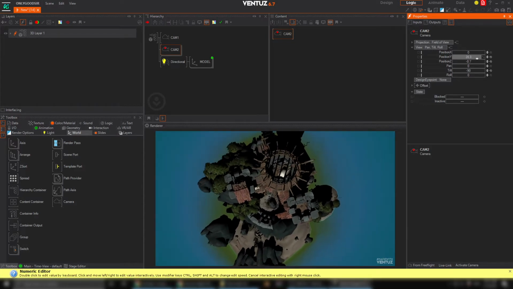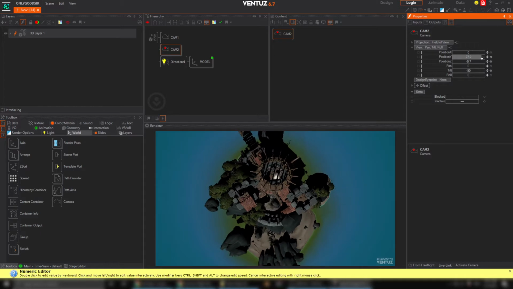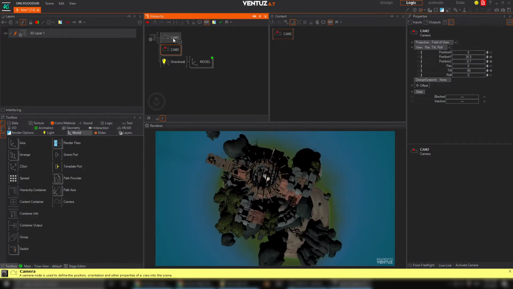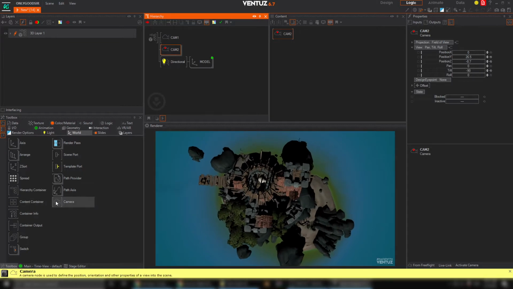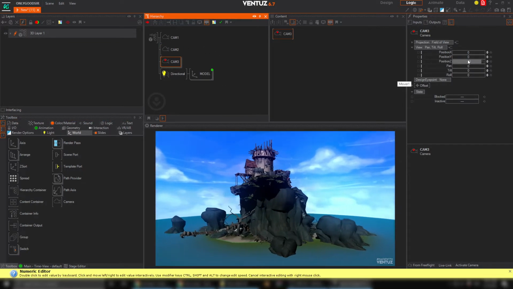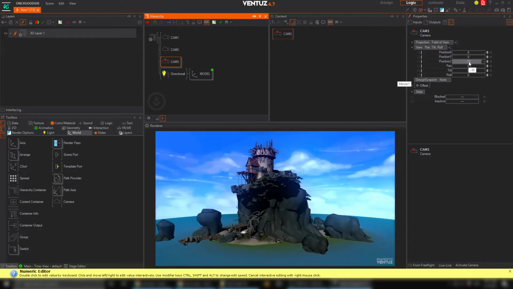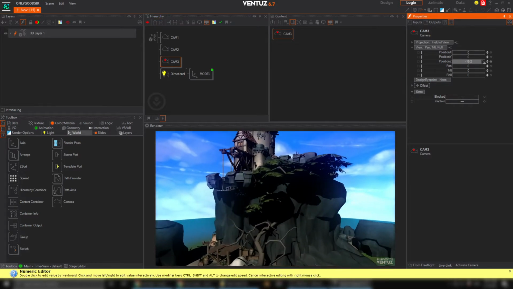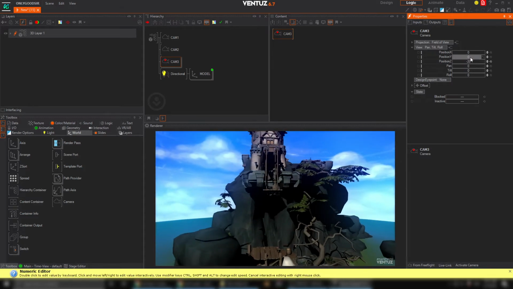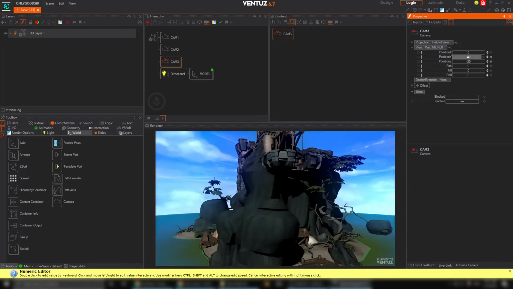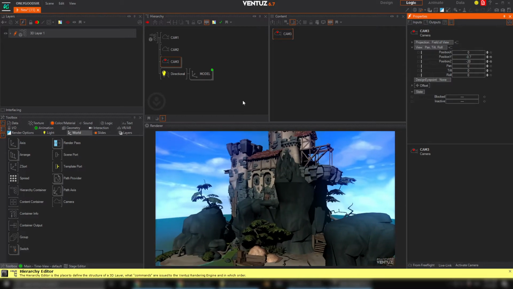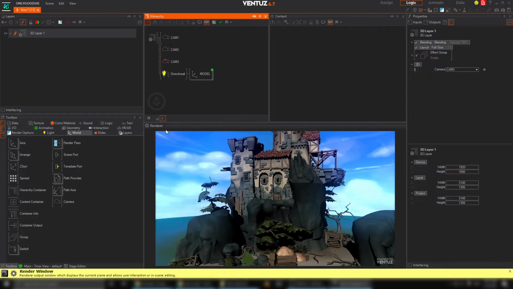Can move this up in the Y. Cool. So we've got camera 1, camera 2, and let's get another camera, camera 3. And say this one be look closer in. Doesn't need to be perfect. There we go. We'll animate these in a second.